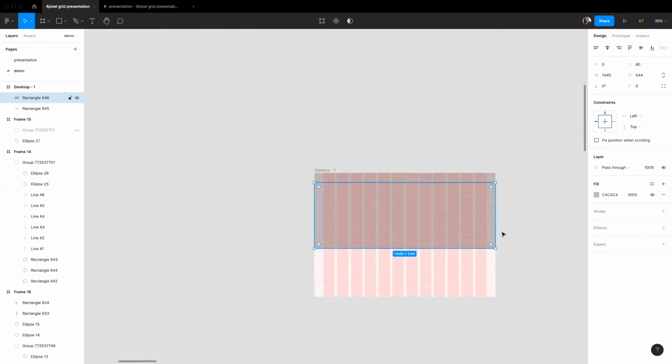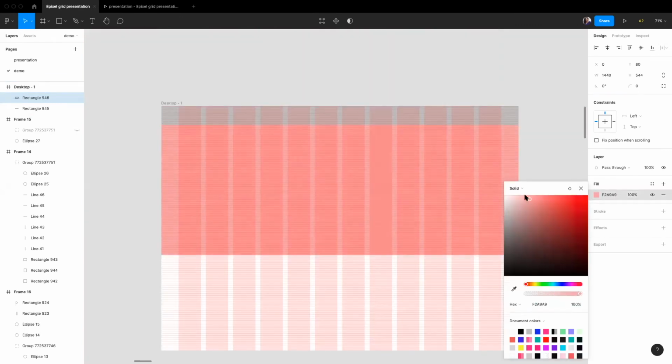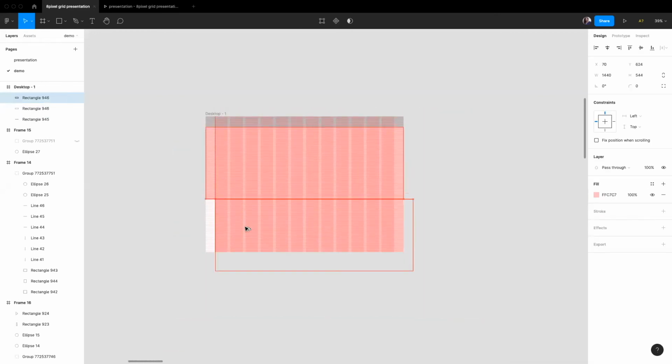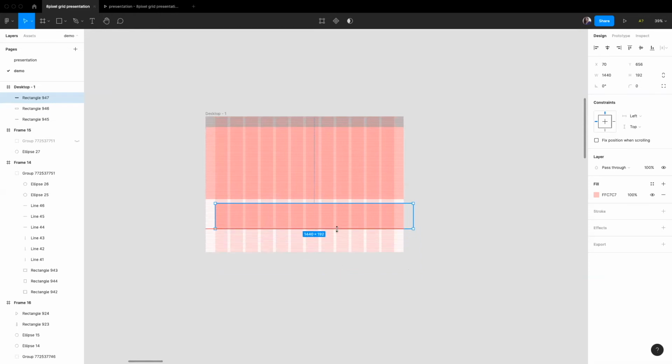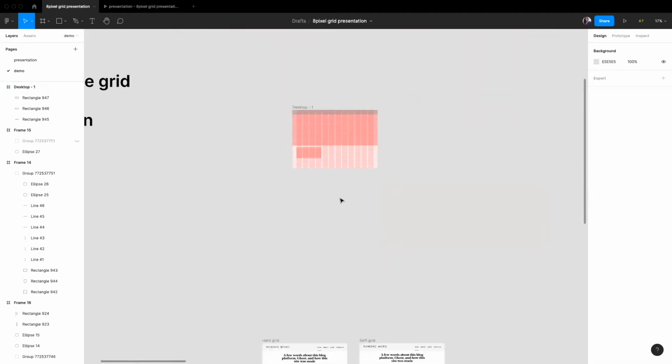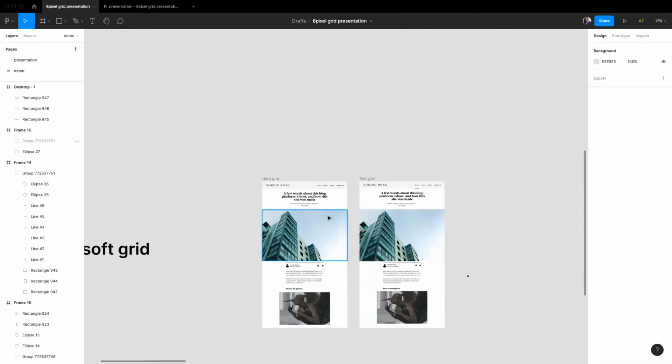I'm slightly changing that color to something like this. And I just duplicate that. See, everything snaps perfectly in the grid. So in this way, you can create a perfect grid system. Now moving to hard and soft grid example.